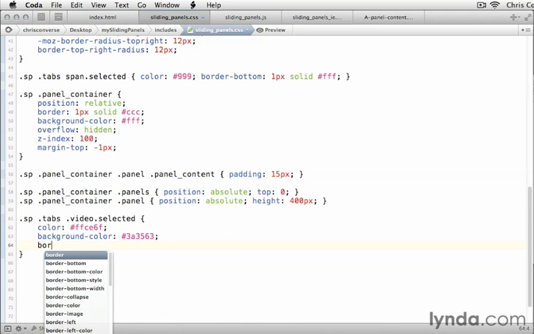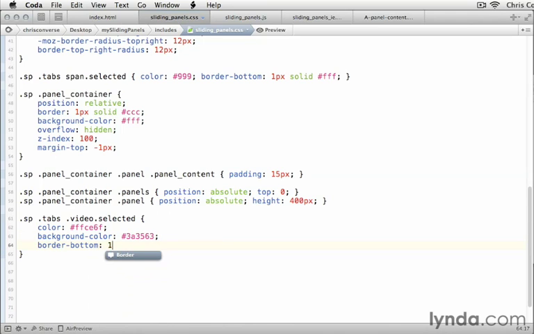And then lastly, border-bottom: 1 pixel solid. And we'll pick the same color as the background. Let's copy that, paste it down here, then hit a semicolon.